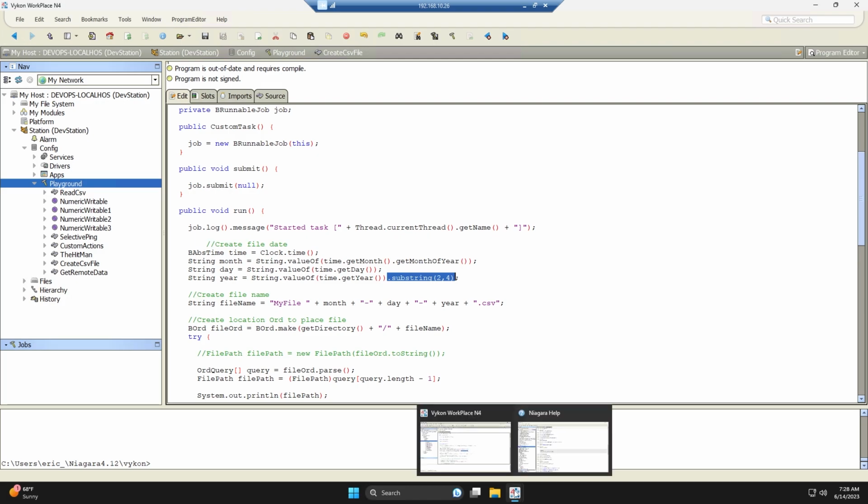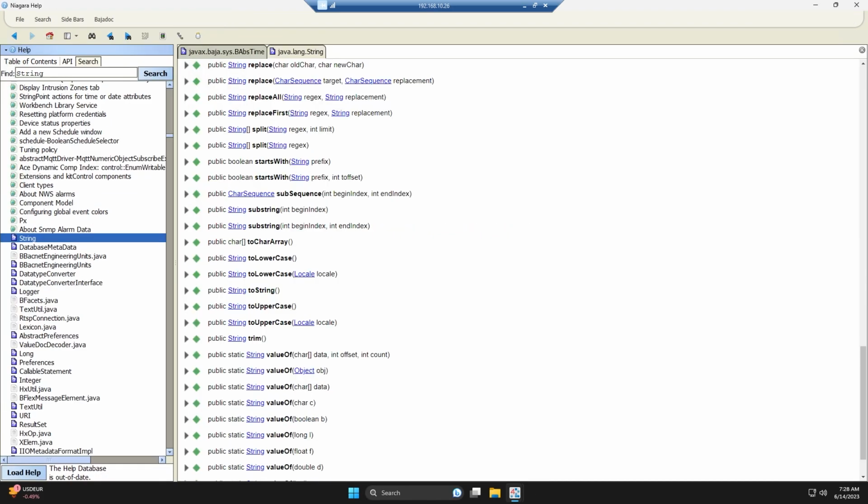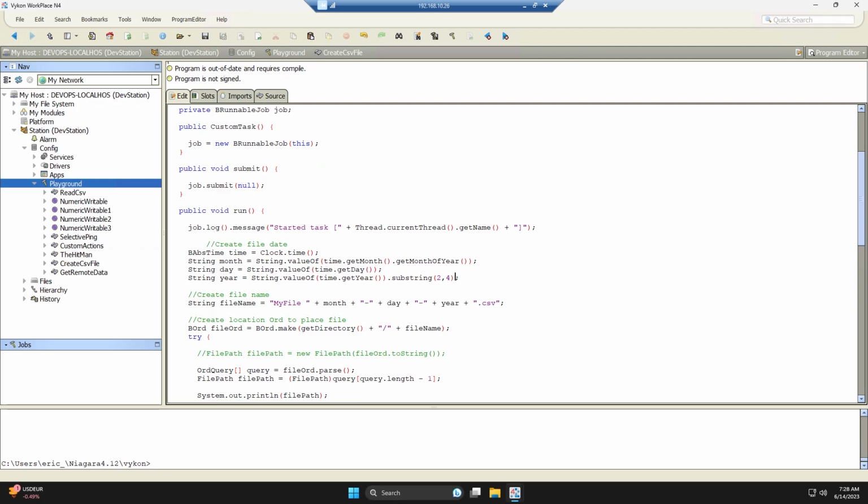As I went over before, on substring, we can pass it a beginning index and an end index. In this case, if getYear returns 2023, I want to start with the 2 index and end with the 4. The first index will be before the 2, so that'll be 0. Next will be 1. The next will be 2. So this is where I want it to start. And then the next one will be 3. So I'll be getting from 2 to 4.